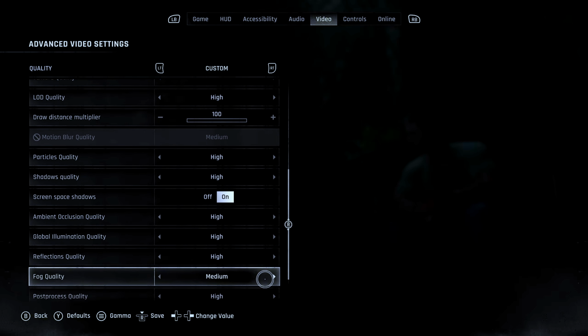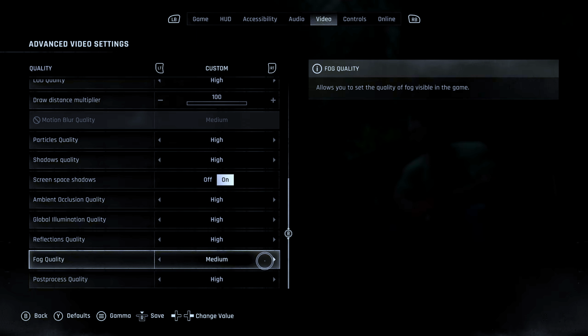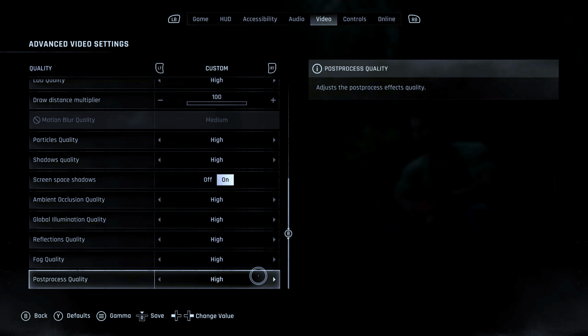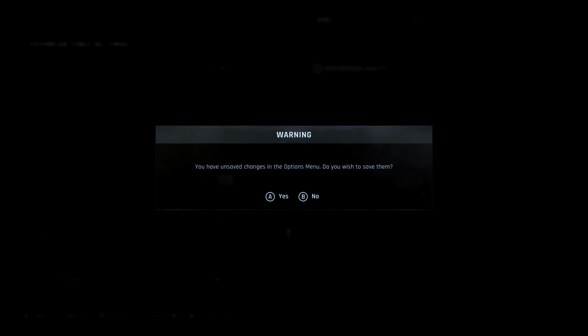And we'll see what we get. The 7700 XT is about the same speed, maybe a little bit faster than the 9060 XT. All right. And post-process quality and fog quality we'll put at high. Let's save that.